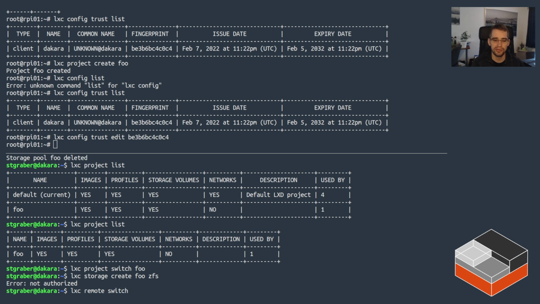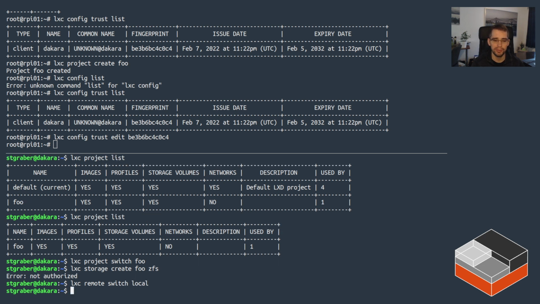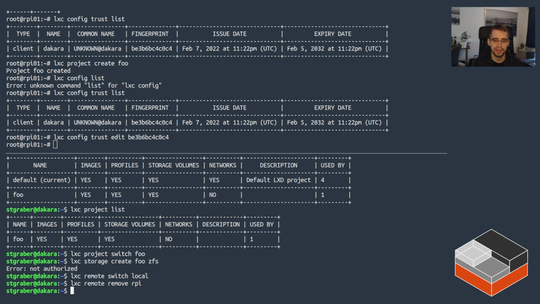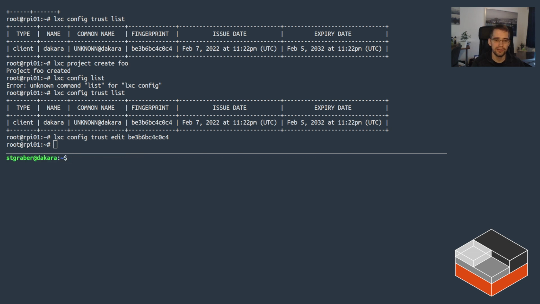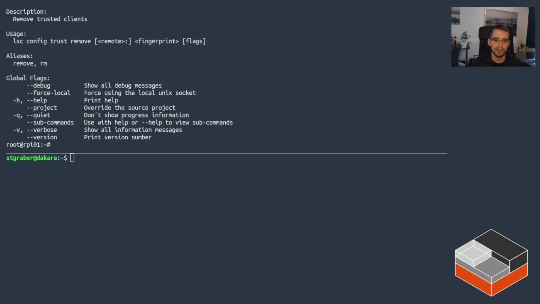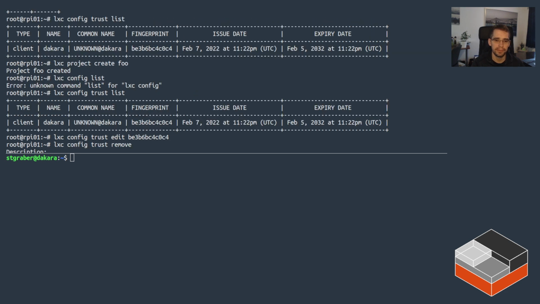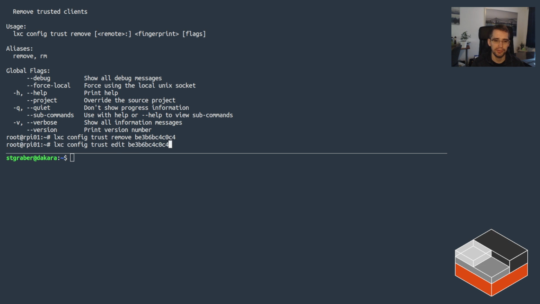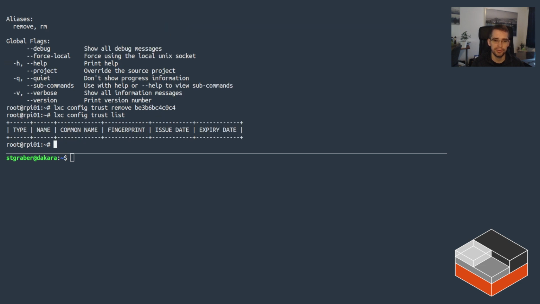I'm gonna switch back to my local remote. I'm gonna remove the RPi remote. And now on the server, I'm gonna also remove the trust store entry. So effectively reverting everything. So if we look at the trust store now, nothing is trusted. And let's issue a new token.